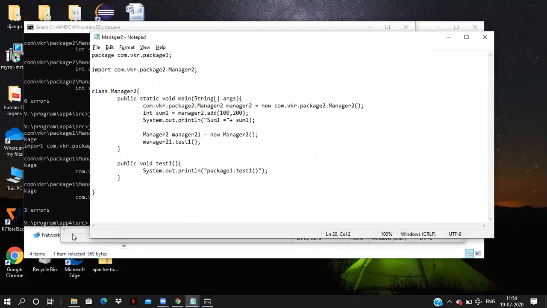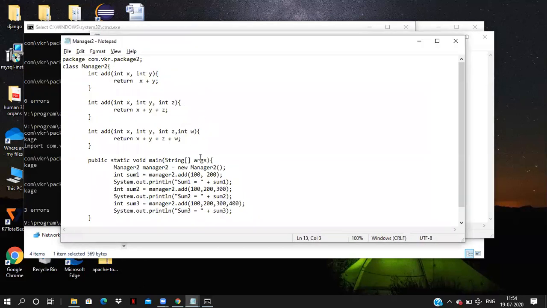Now we can learn about the access modifiers. See, if the class is not public, if the class has the default access specifier, that is, if you're not giving any access specifier to the class, by default it is default. If the class is default, we cannot use the default class members in another package.